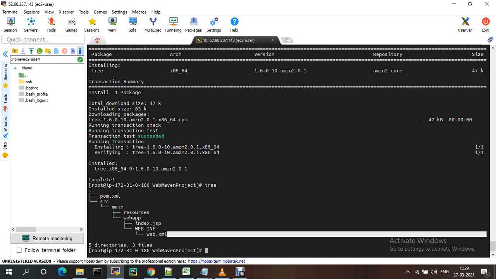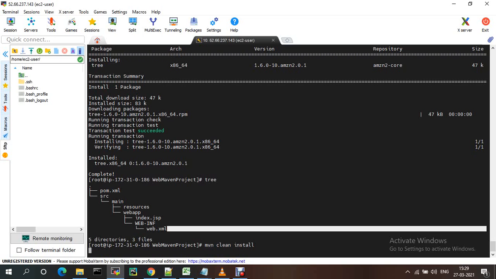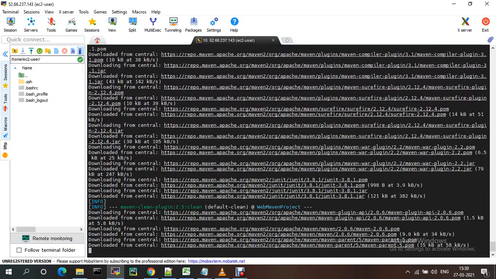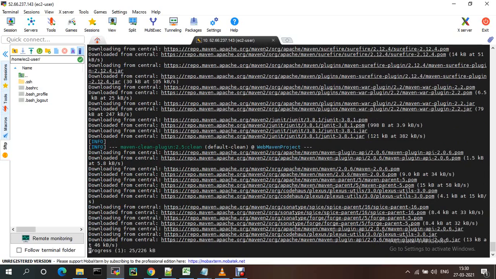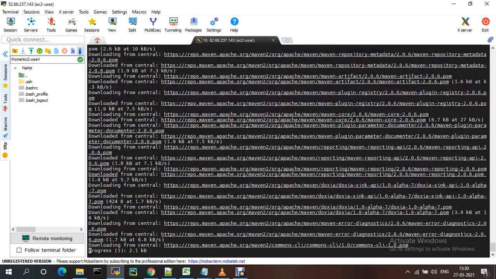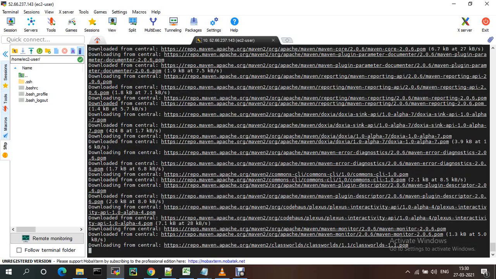So the project is there. Now we need to build this project. We already know the command. To build the maven project, mvn clean install, it will generate the war file. Because it is a web application, the packaging is war, so it will generate a war file. This war file we need to move to Tomcat, then only it will be available.